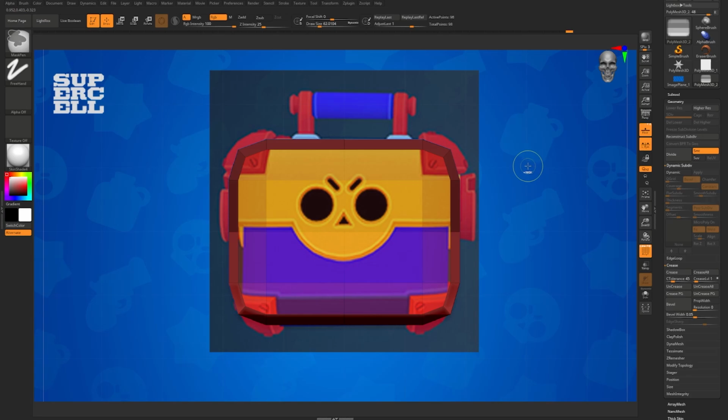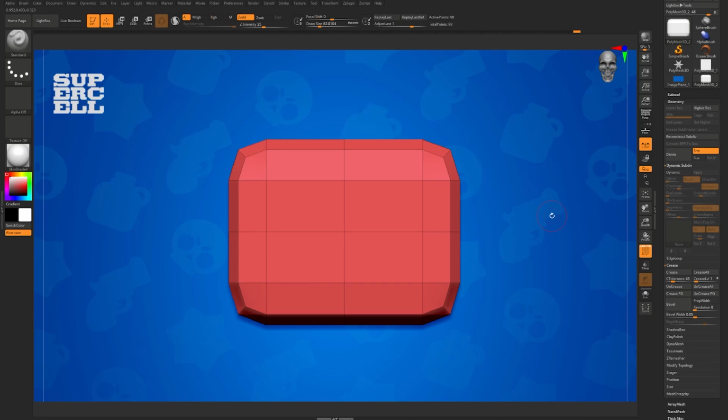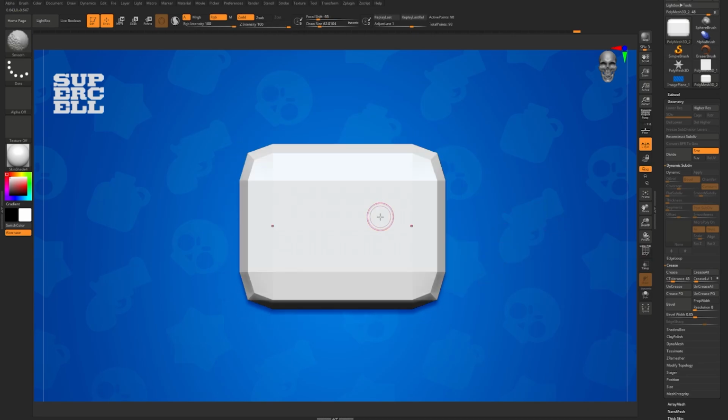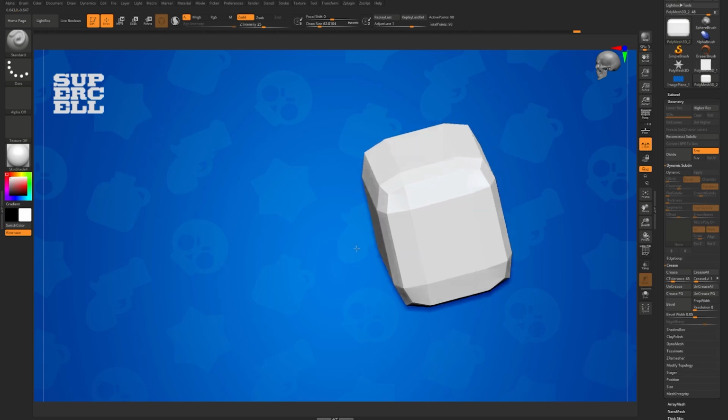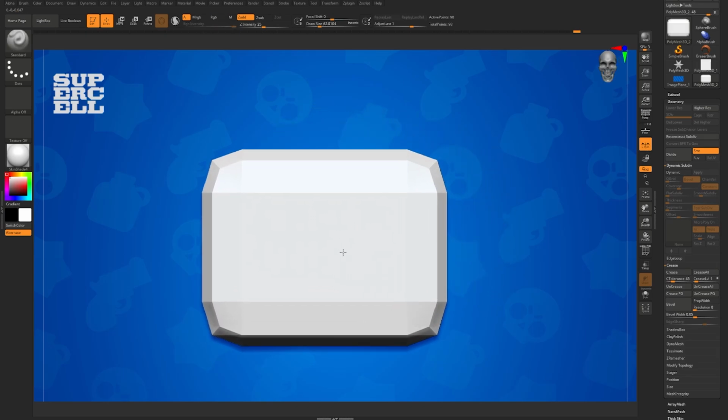I think this is really good. Click and drag outside, and then let's remove our mask. Okay, I will remove the reference background now. So we are pretty much done with the base of our Megabox, okay? So let's move on now.